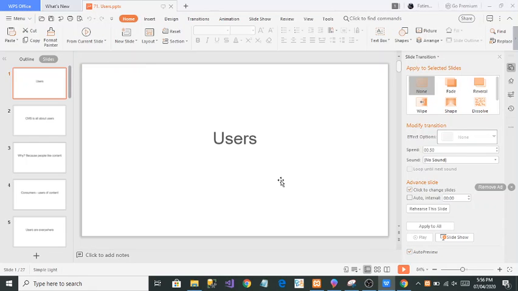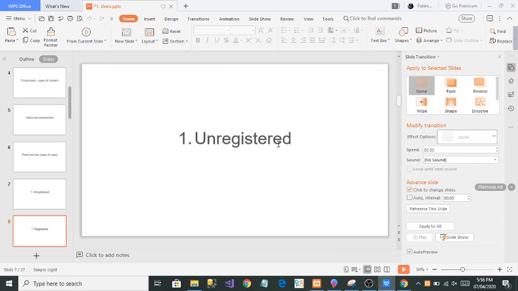So let's get started. There are two types of users. One is unregistered and the other one is registered user. There are different user roles, as I told you in the previous lecture when I was telling about settings, where I mentioned some user roles like subscriber and all. So I'm gonna explain that.